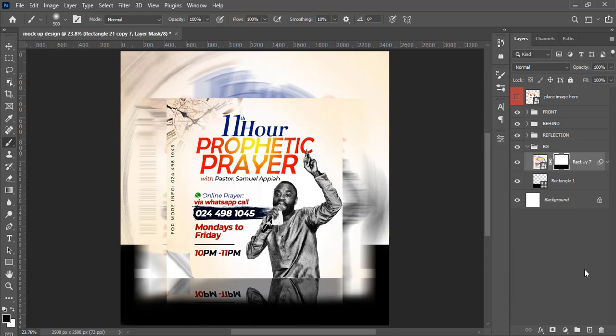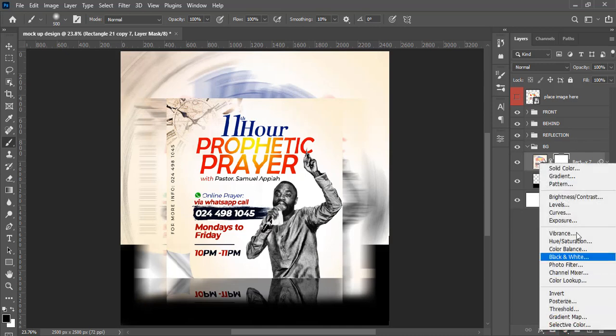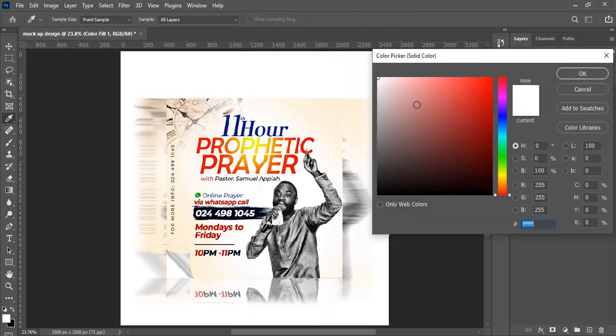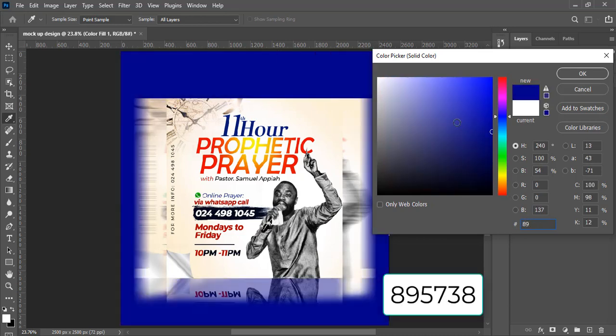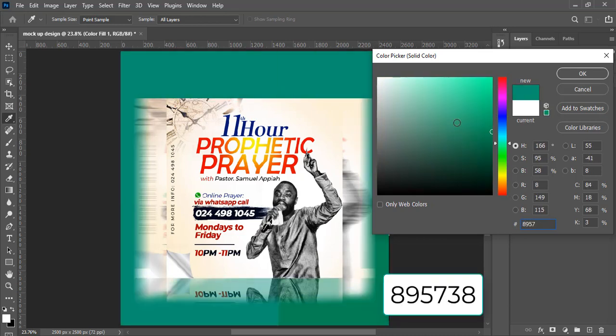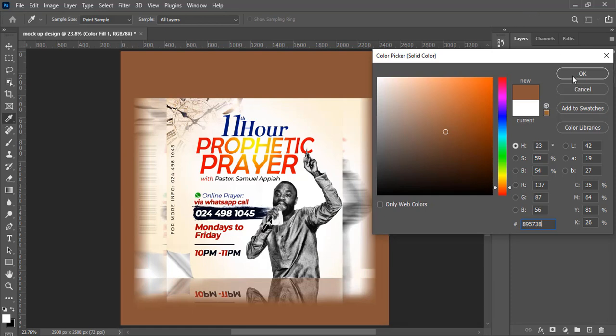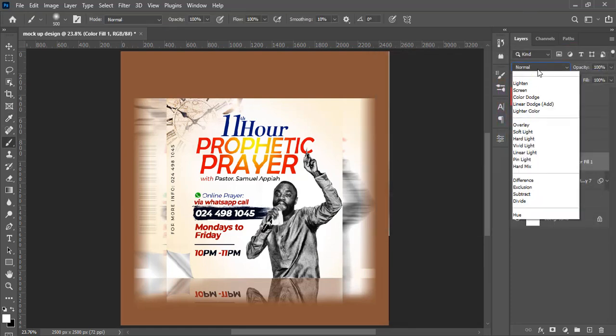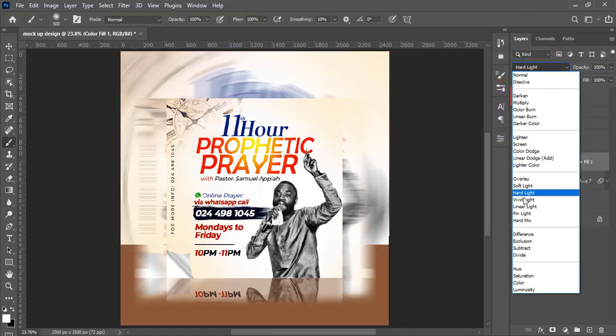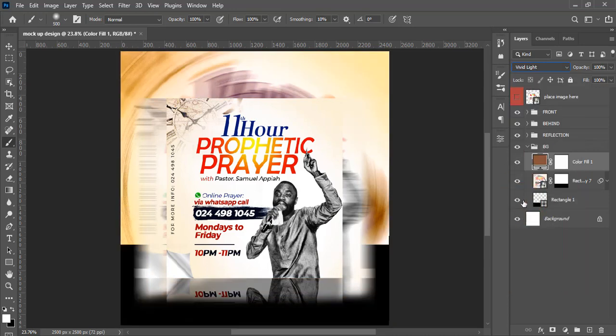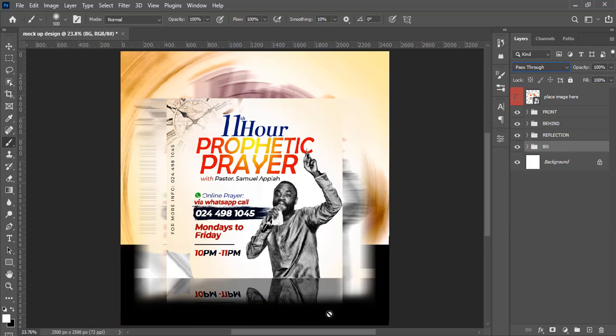Great. Now let's also add some solid color to it. So you want to click here, you want to pick solid color, and then you want to change the color code to 895738. Click on OK, and then go over here. Let's choose vivid light. Excellent. That is our background.